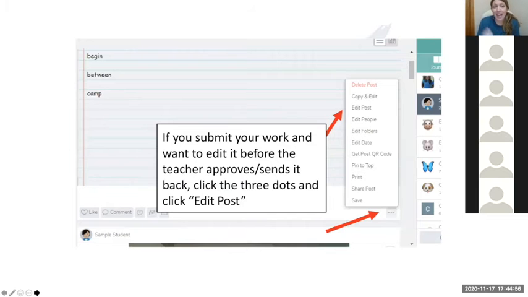If they accidentally hit submit, or maybe they hit submit and after they've submitted it, they see, oh no, I have an error on there. I spelled that word wrong. I want to fix it. Even if the teacher hasn't approved it yet, or if the teacher has approved it, they can go back into it and edit it.